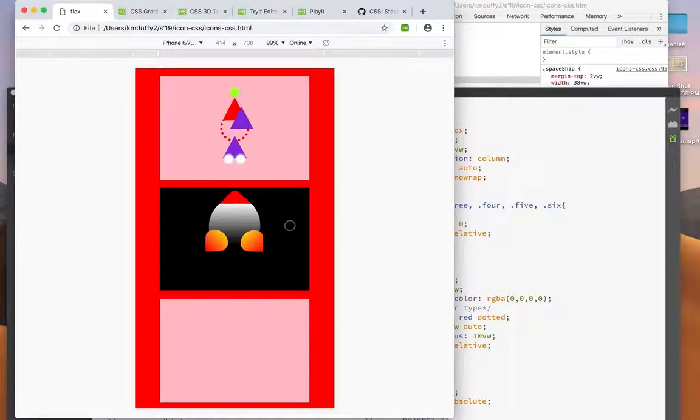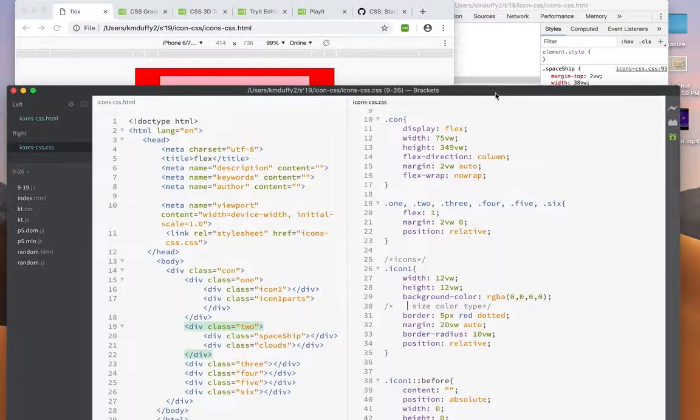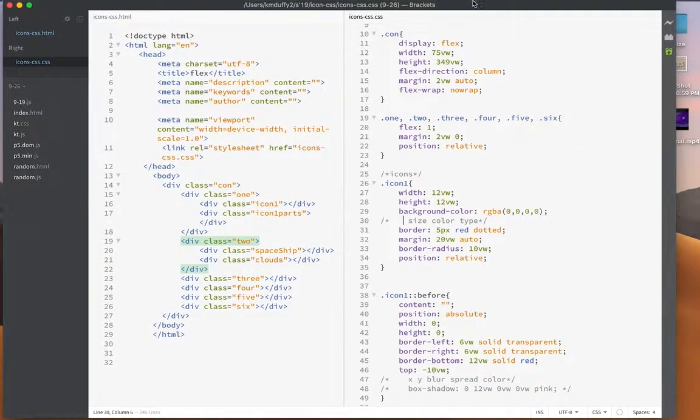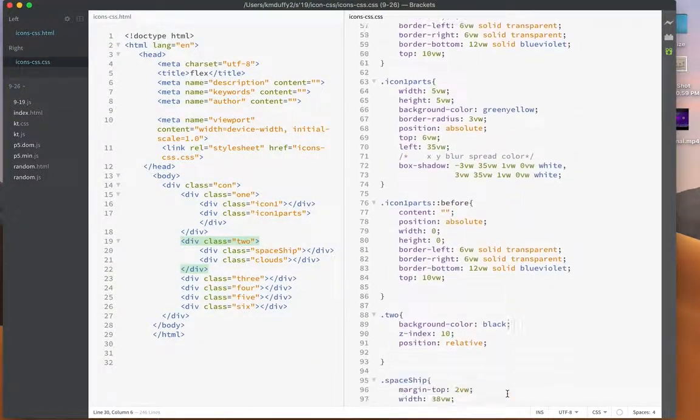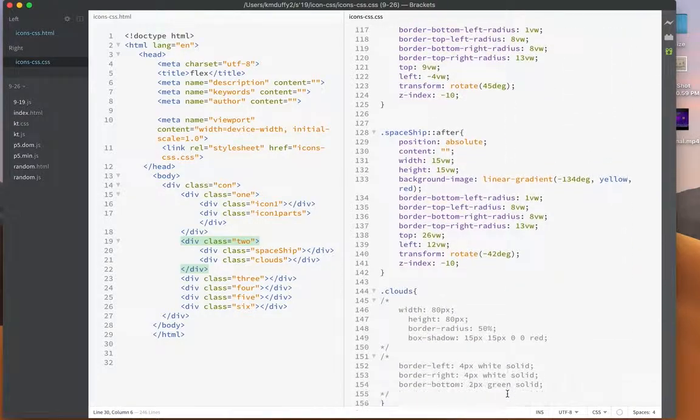Okay, so what we're going to do now is we're just going to create some really, really simple animations. So we're just going to kind of make this rocket ship move back and forth, and then, oh yeah, we're also going to make the clouds. So for the clouds, there's 2 ways that we can do those. Let me head down here.